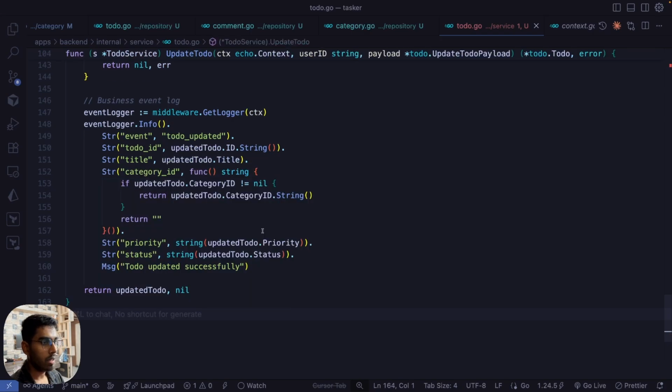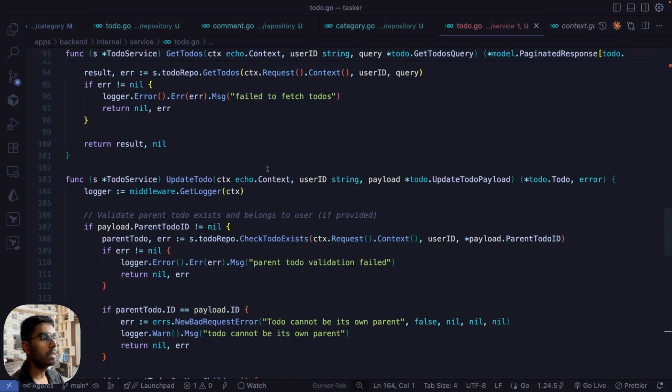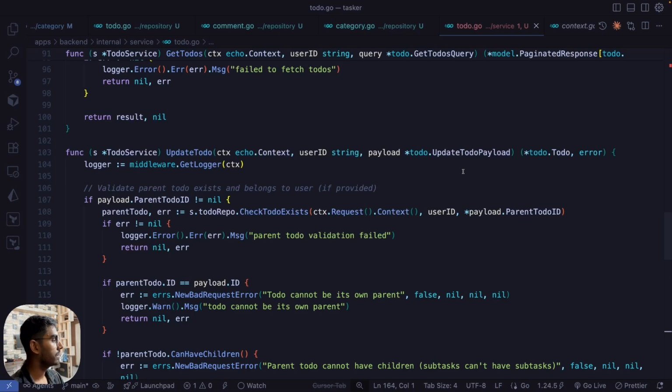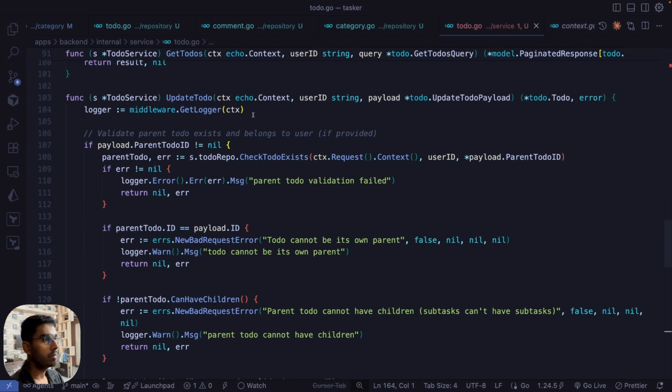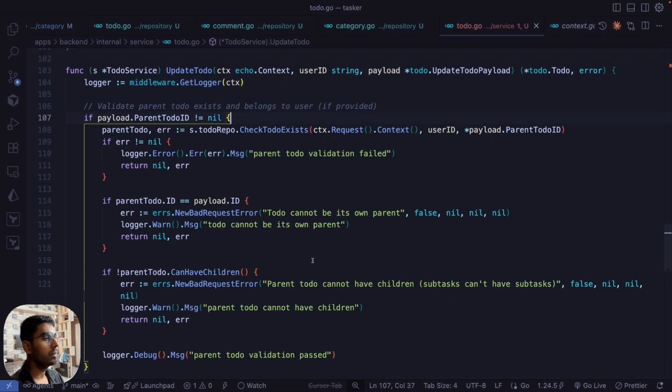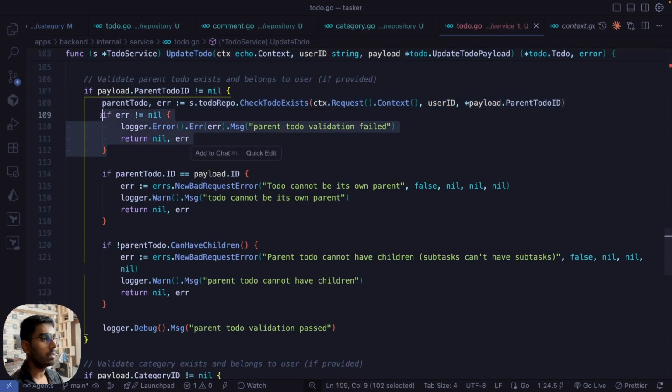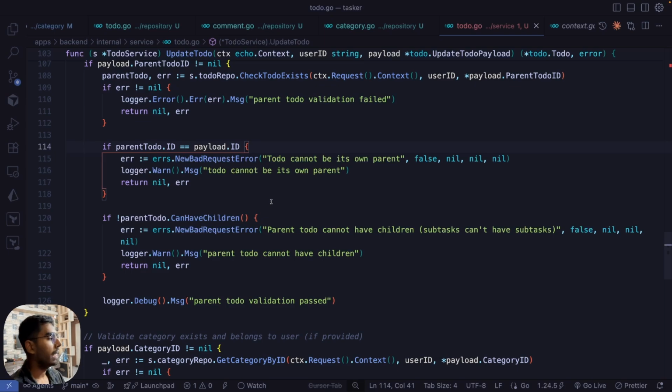Next up, we have our update to-do endpoint, which basically validates the same kind of parameters that we validated in our create to-do API. So starting with, we extract our middleware. Then we check if parent to-do ID is passed. Then we try to fetch that particular to-do which the client wants to make as parent. If there are any errors, we return there. Then we check if the ID of the to-do which the client wants to update and the ID of the parent to-do which the client wants to assign the parent to are the same. If they are the same, then we throw an error, which is a to-do cannot be its own parent.